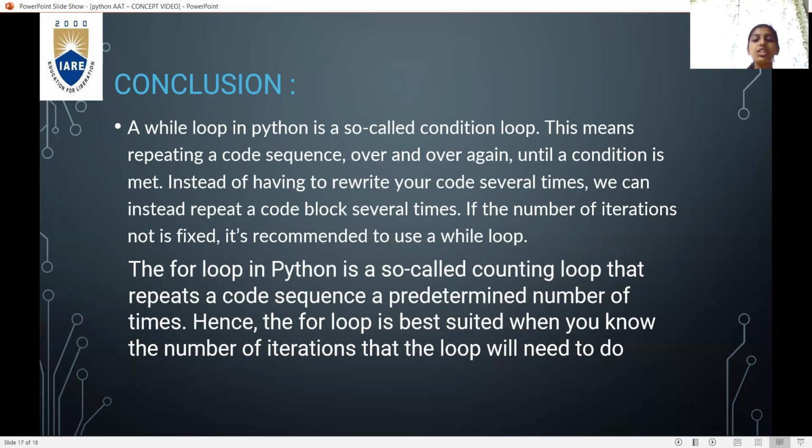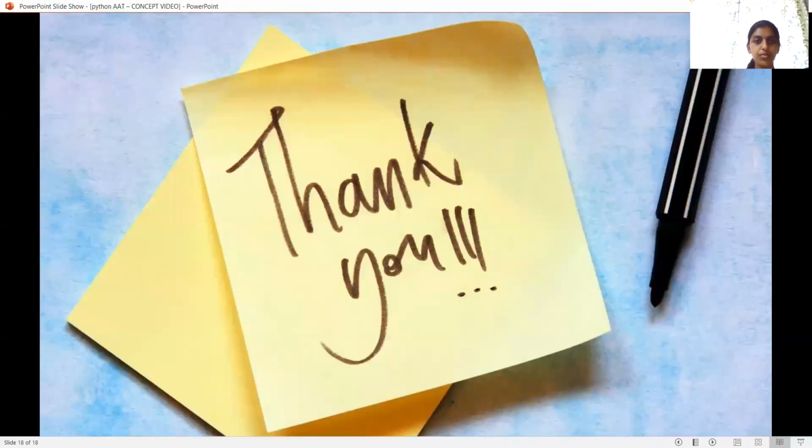Hence, the for loop is best suited when you know the number of iterations that the loop will need to do. Thank you.